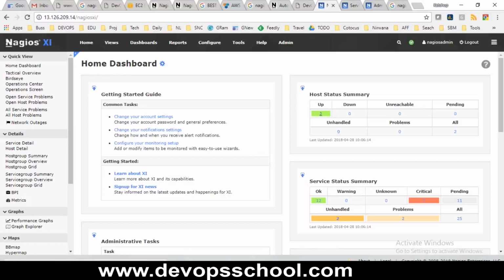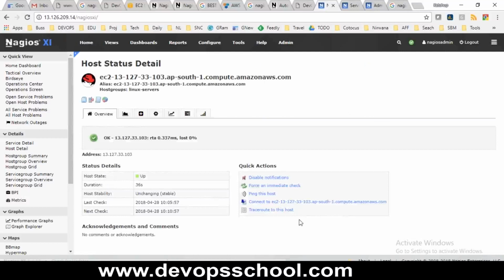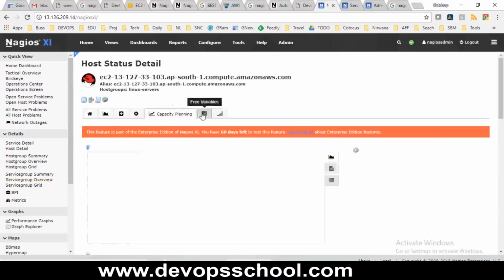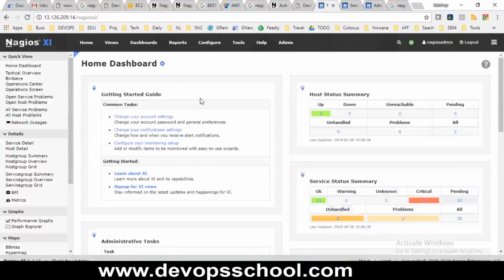Now earlier you had one machine, now you've got two machines. Both are running. So this is the way you can add a Linux server. Very simple, nothing complicated. The host just needs to be up and able to ping. Any questions on this? Any questions on this? No, I think we're good.